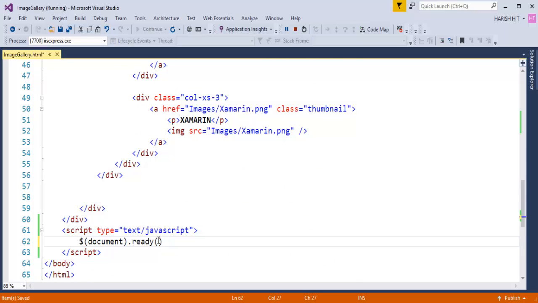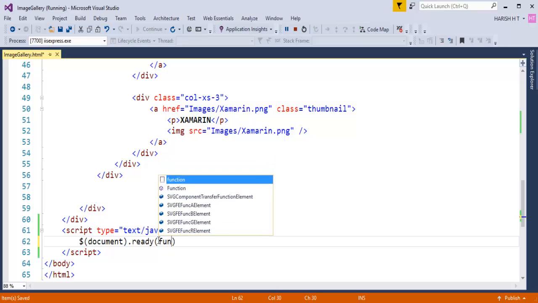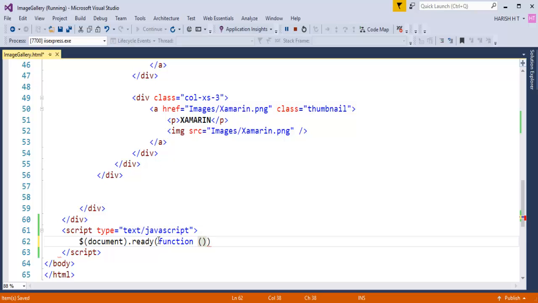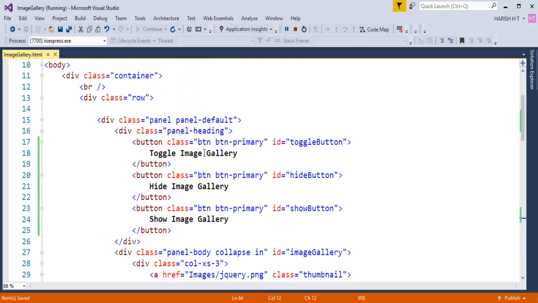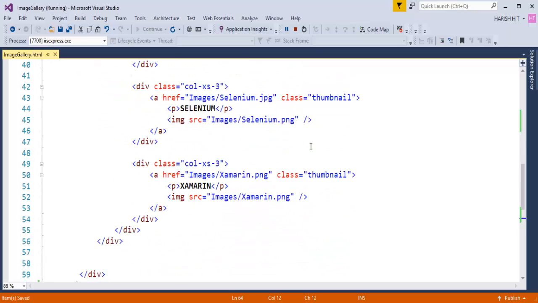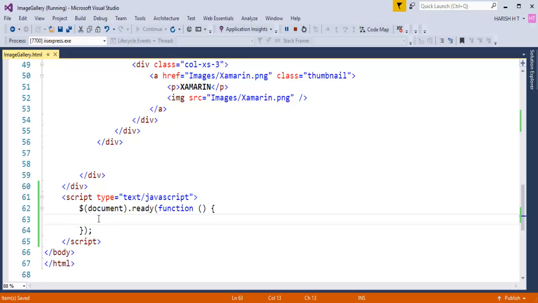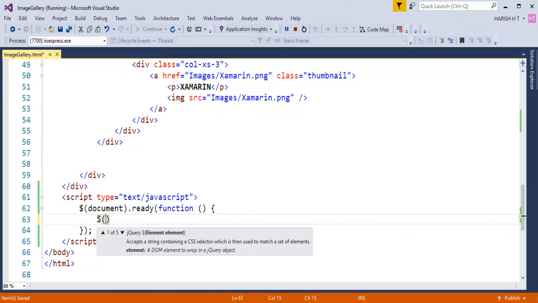So let me write document.ready, and call this function. I have to end with the semicolon. Now once my web page is loaded, I have to identify this toggle image gallery button. How can I identify it? I can identify it with this ID. So what I'm trying to do right now is, once my web page is loaded, I'll identify that button by its ID. The ID is toggle button.